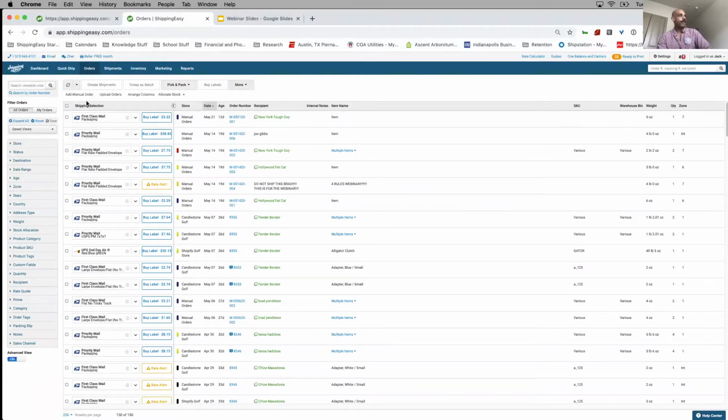So if you can see right here under the shipping selection column, we have the carrier, which is the United States Postal Service, the service, which is first class mail, and the package type. That just says packaging. It's a generic package type. I don't really need the dimensions for a first class package, but that's a preset. It's just a combination of that information that I'm going to ship with.